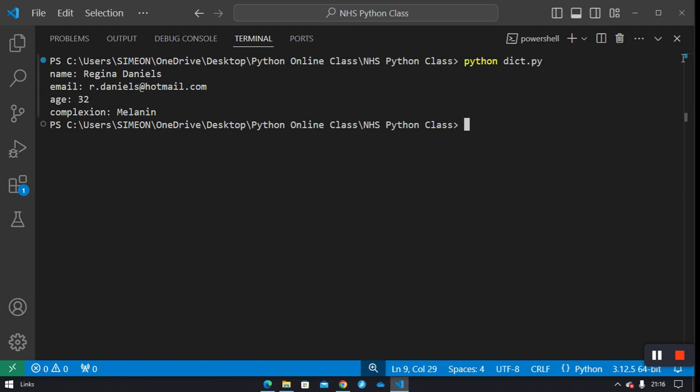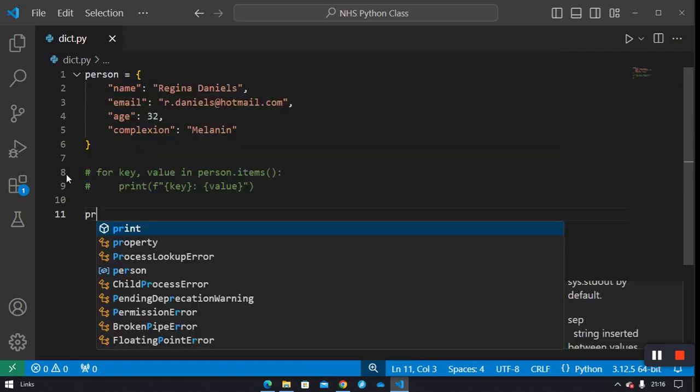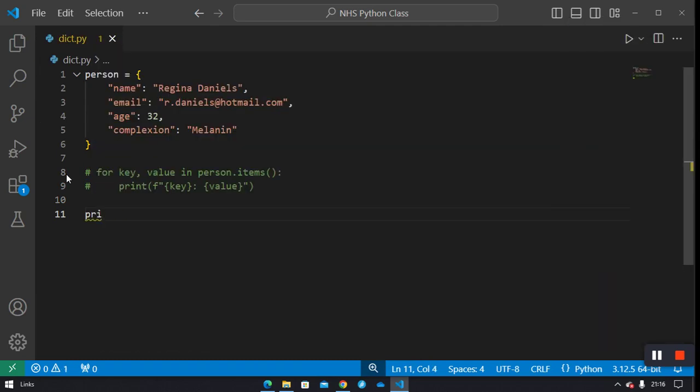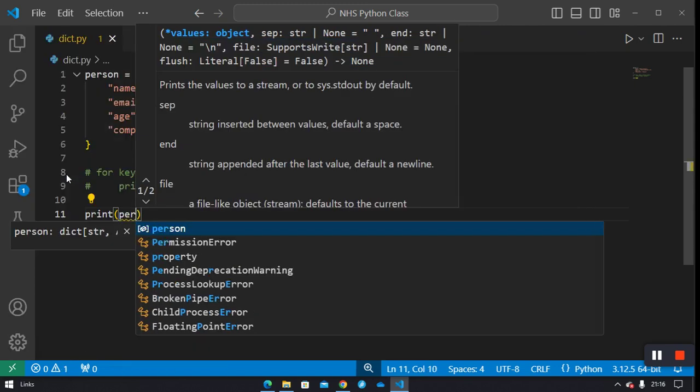You can see that we iterated through what we have. Unlike, guys, if I do this and print the ordinary person, you will see the way it's going to come out.